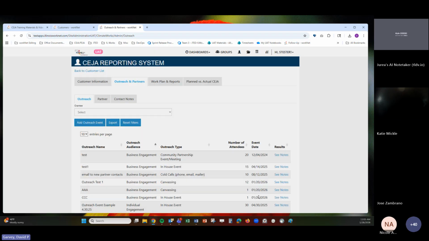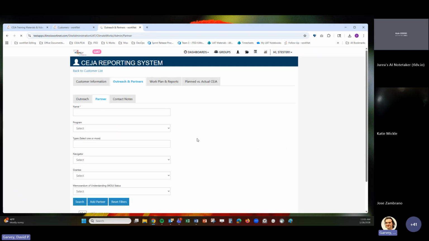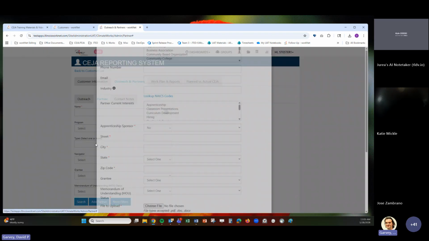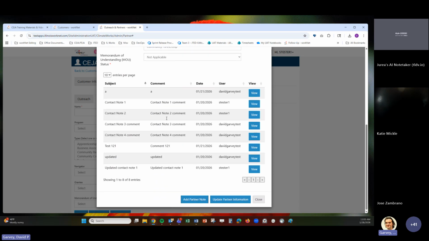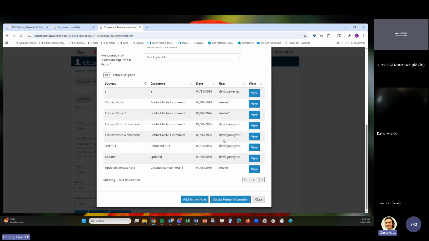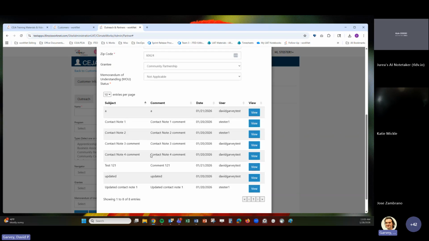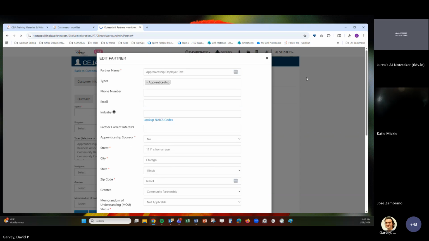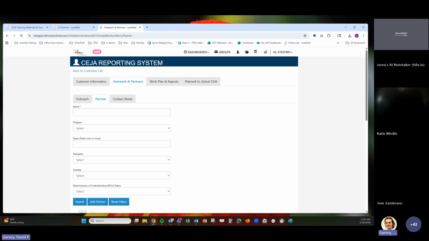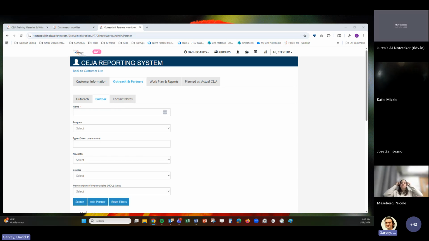And then on the partner tab, when the partner has been added, you'll be able to add an additional partner note here on the fly to include that in the table of entries here. And it looks like that might be it as far as what I would like to share.